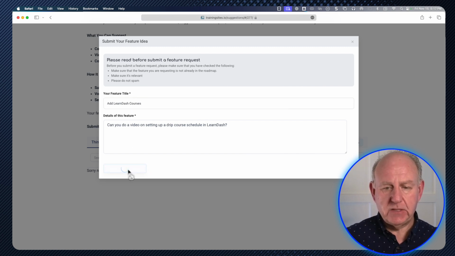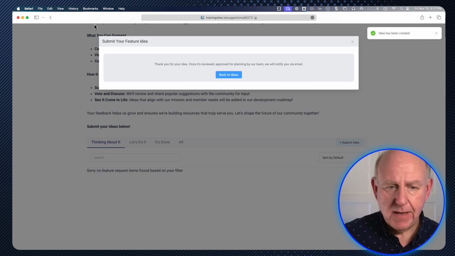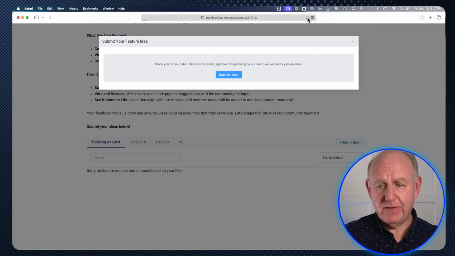So I'm going to submit the features. We'll go there. It's back to ideas. So I'm looking at this and I'm going, where is everything? How come it's not showing up? Where did it go?